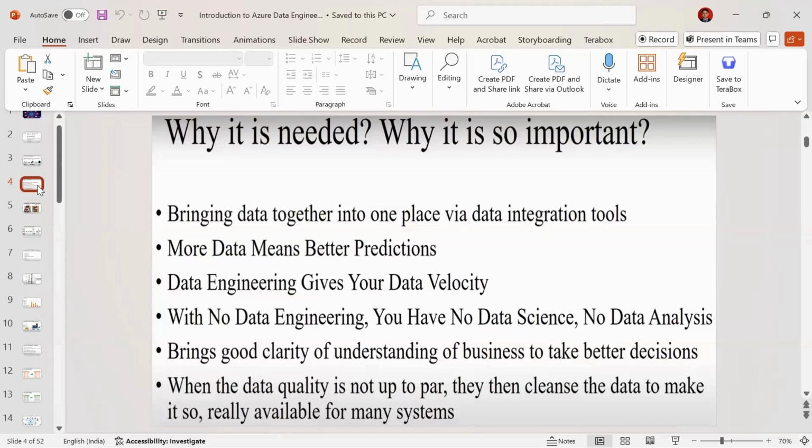Because the velocity also increased. Compared to earlier, we can see the data velocity increased, volume increased, varieties increased. So even for data science applications, the majority of online AI applications need a huge amount of data. Because if a company wants to build business growth, they definitely need to rely on data only. Without data engineering, I can do no data science or data analysis.